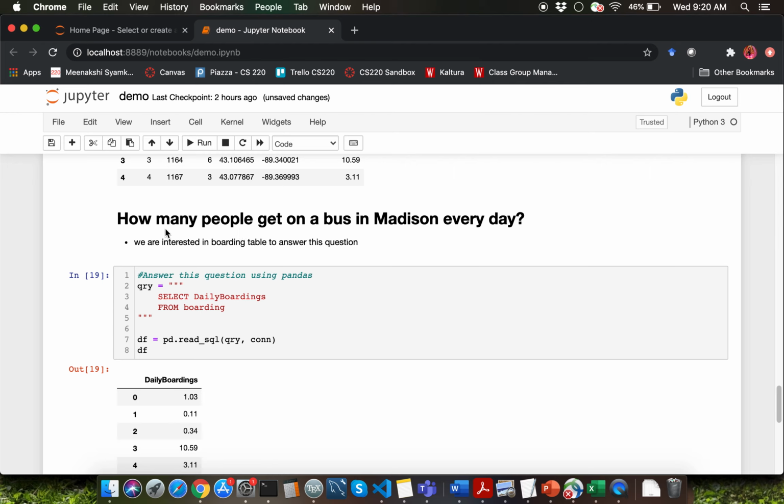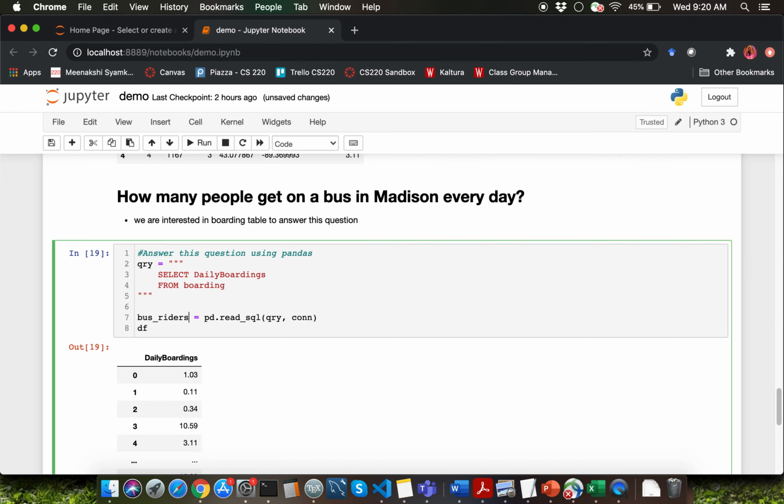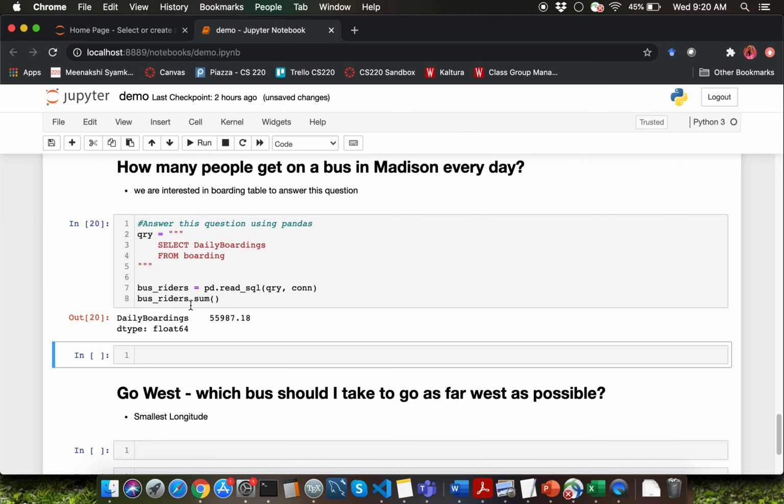Let's try to answer this question. This question is asking how many people get on a bus in Madison every day, correct? We can do that by capturing the daily boardings column in this data frame and just computing a sum of that, correct? I'm going to use the variable bus_riders instead of using df here. So I can simply say bus_riders.sum, and that's going to give us the count of people who are taking a bus in Madison every day, correct? So this is the pandas way of answering this question.